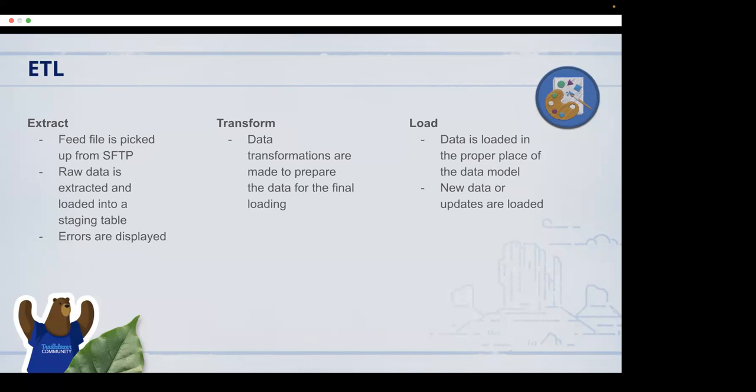The transform phase is when all data transformations are made to prepare the data for the final loading into personalization. At this stage, we know that everything is good with the data, so the system transforms it, puts it into the right format, and prepares it for loading into the right object in personalization.